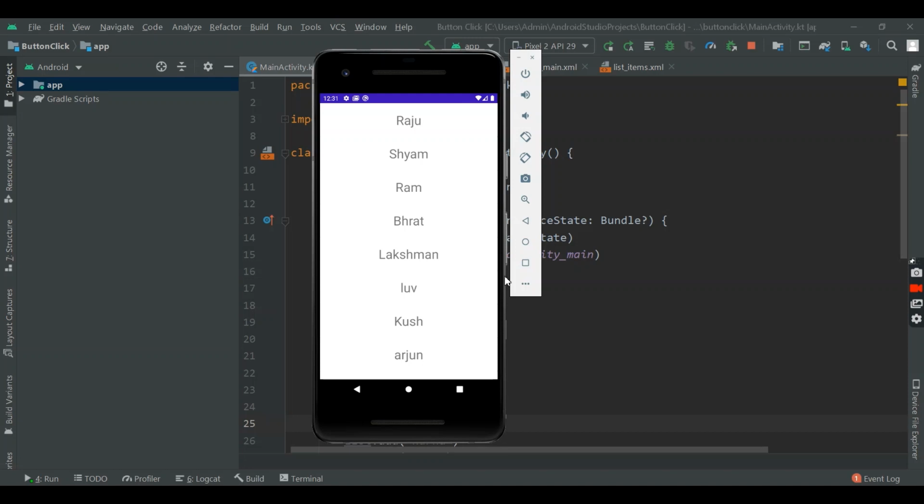Hello everyone, in this tutorial I am going to tell you how to use a recycler view in your project. So our final project will look something like this. We have a recycler view in which a list of strings appears. So here is a list of string names: Raju, Syam, Ram, Bharat and so on. So let's begin our project.